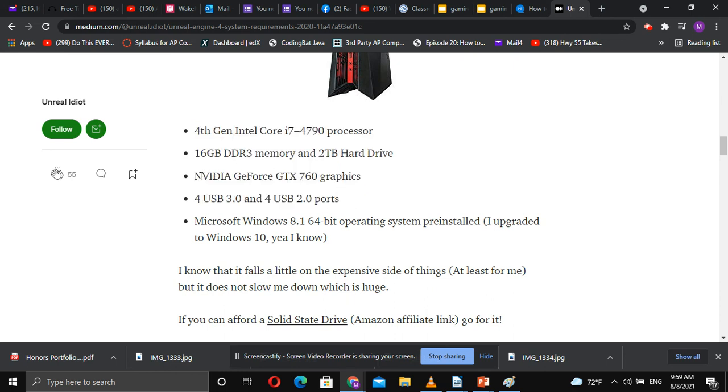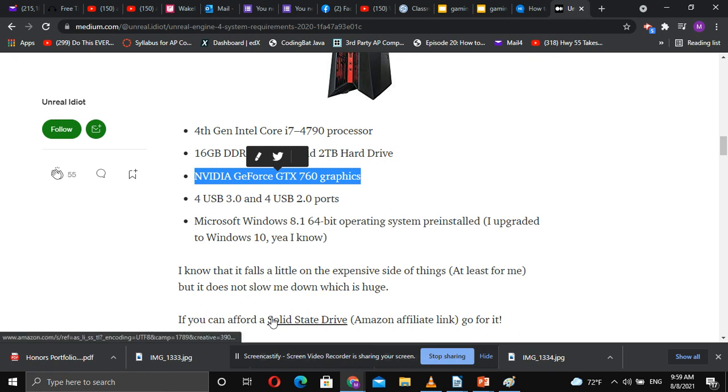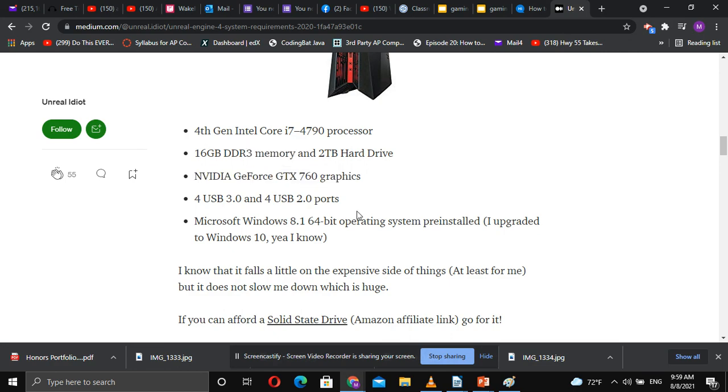If you even have like a GTX 970, it is phenomenal for this. And it is nice to have a solid state drive, as it goes to right there. It's nice to have a nice solid state drive for it.